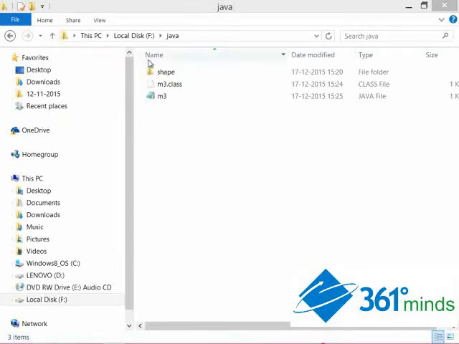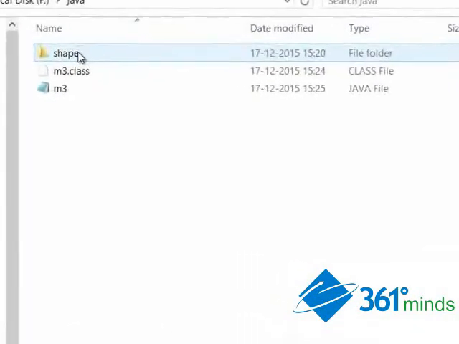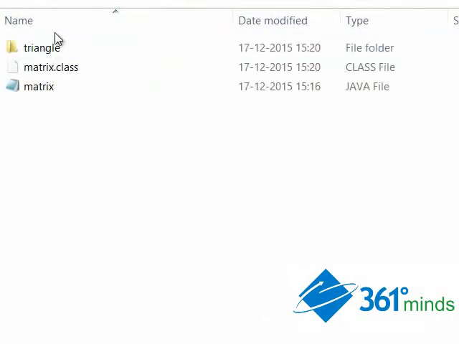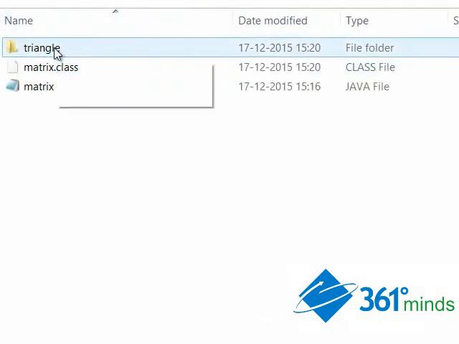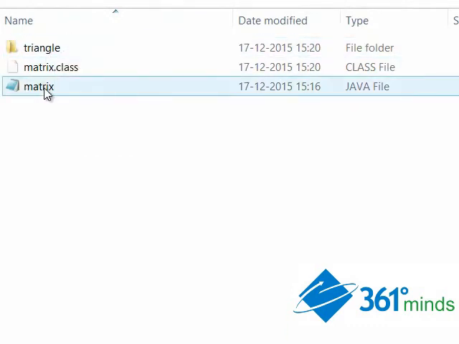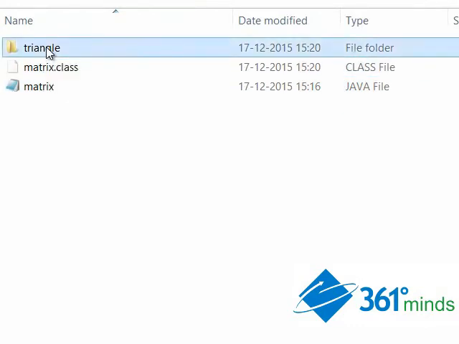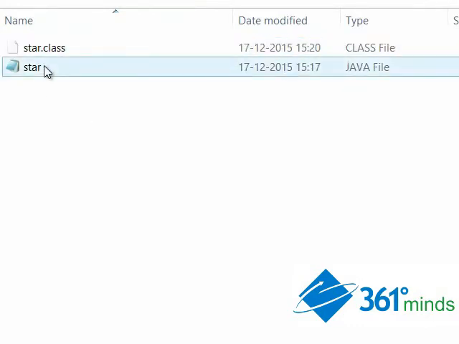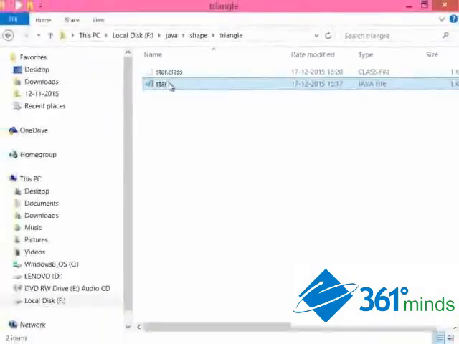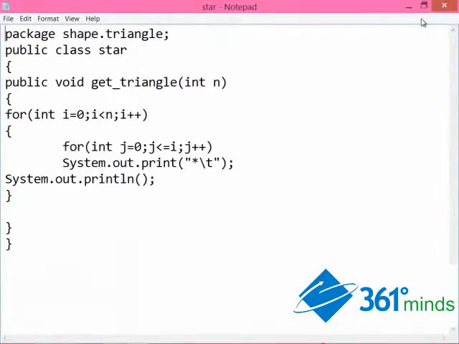Now you can see that I've created a package by the name of shape. Let me open the shape folder for you, and in that there is another package called triangle. In the shape package I have another program called matrix, which is a Java file, and inside the triangle package I have another program called star. When I open the star program, you can see that I have given a method.